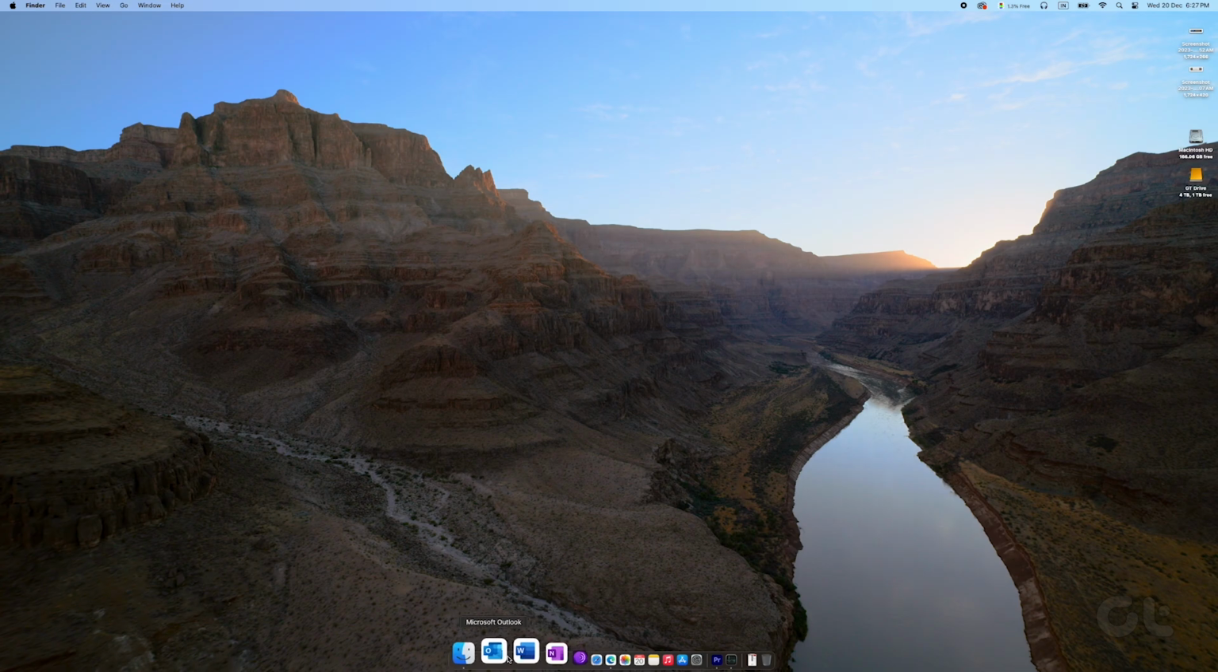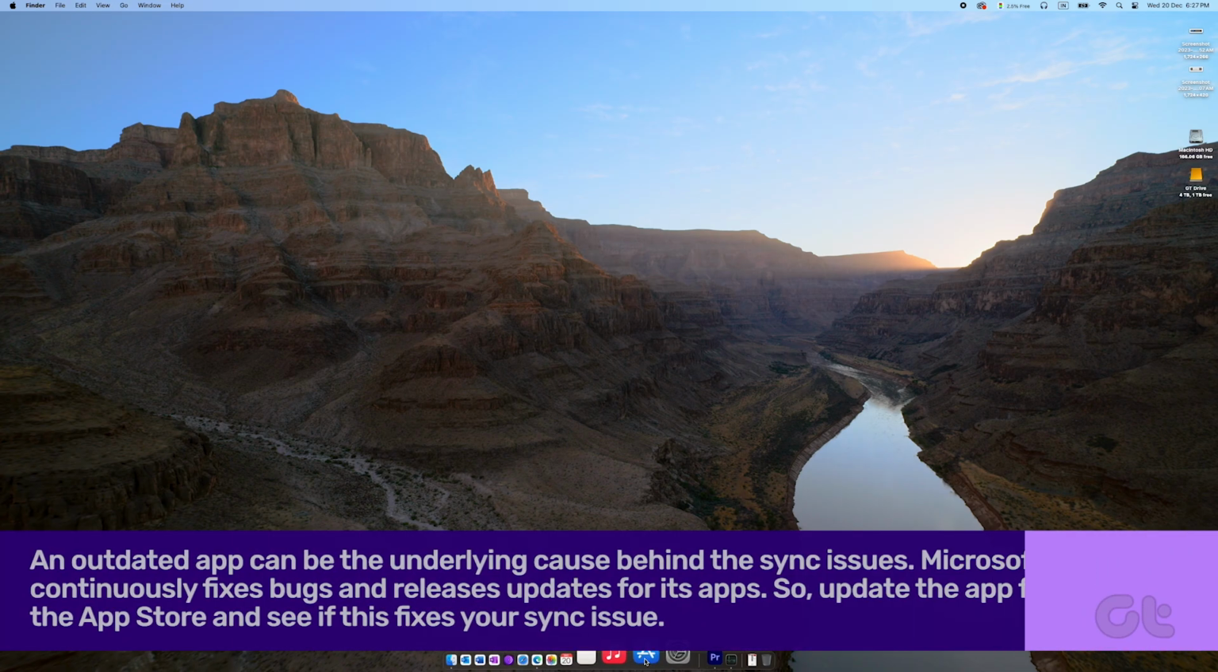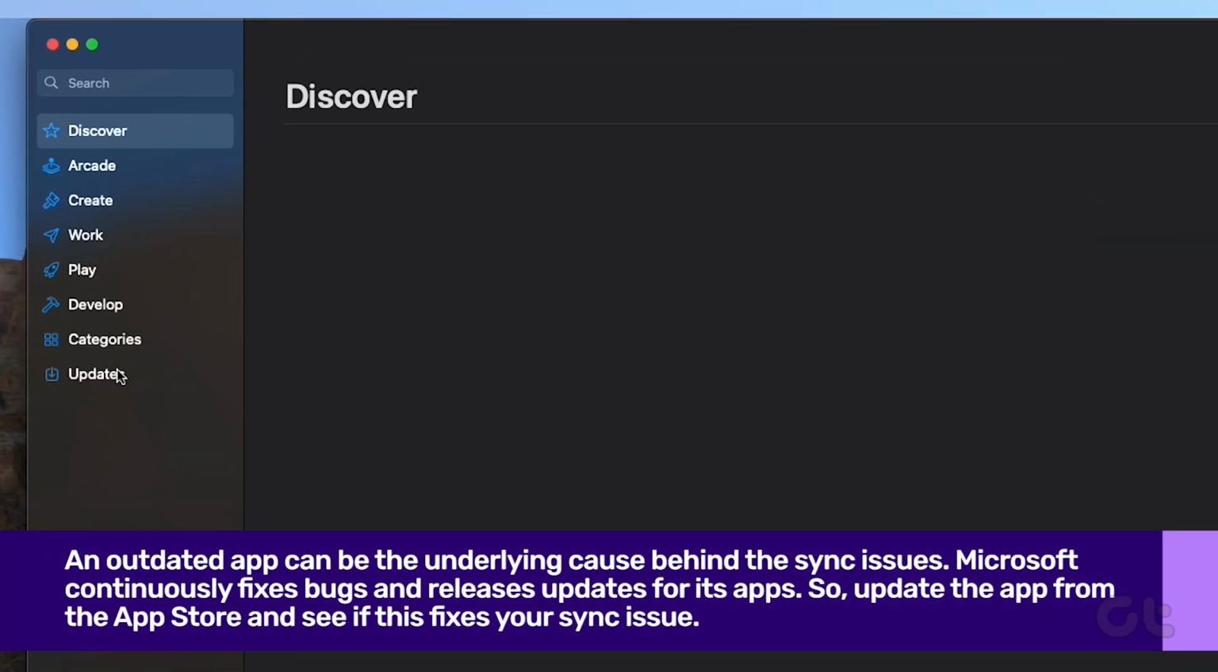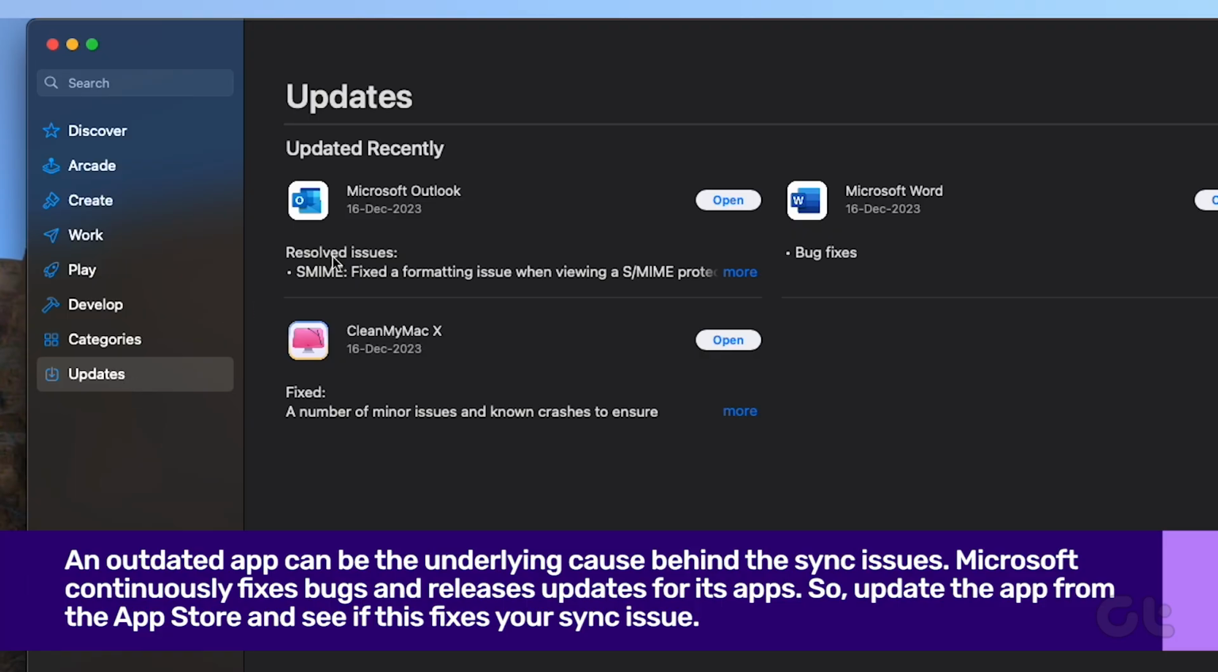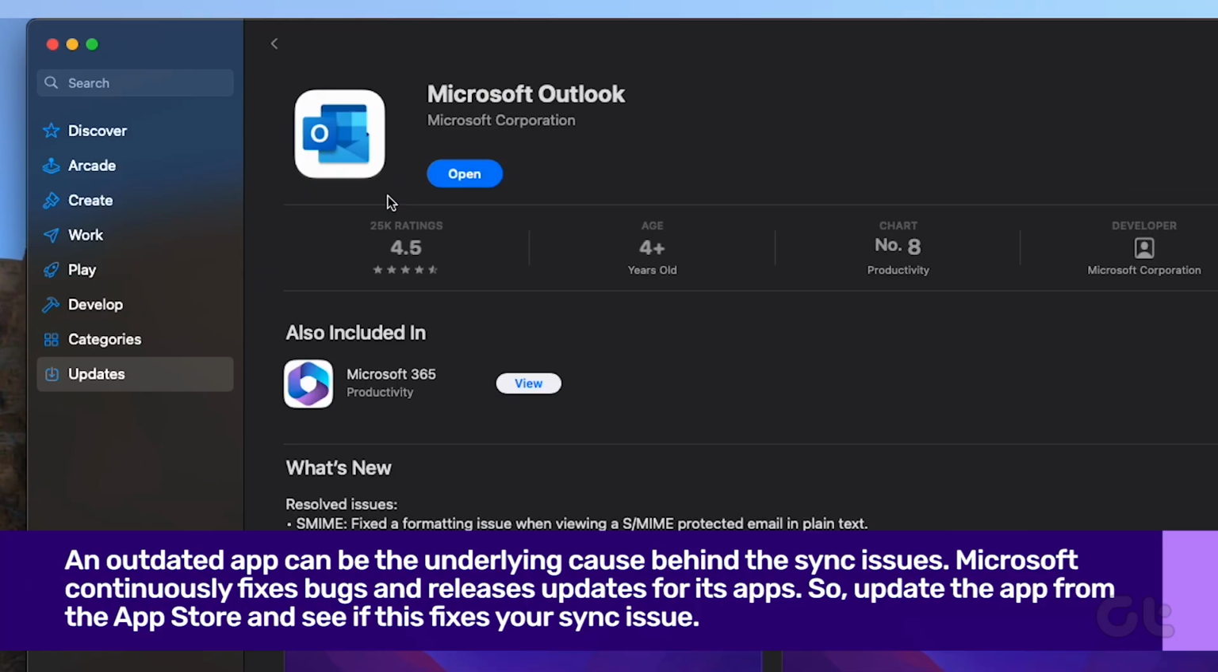Lastly, you can try updating the app if none of the fixes worked for you. Sometimes a buggy or outdated app can be the underlying cause behind the sync issues that you are facing. Download and install the updates and restart the Outlook app.